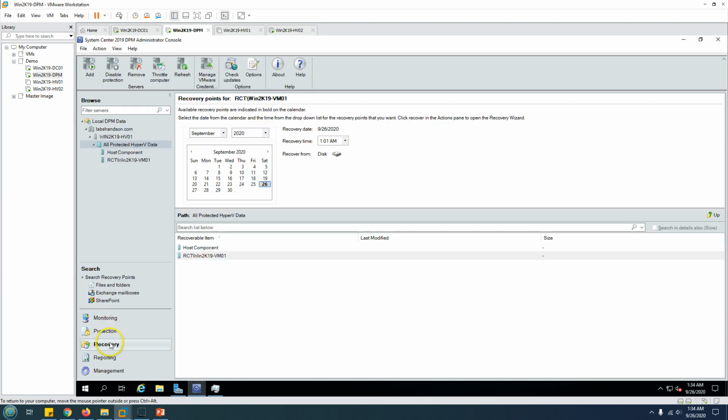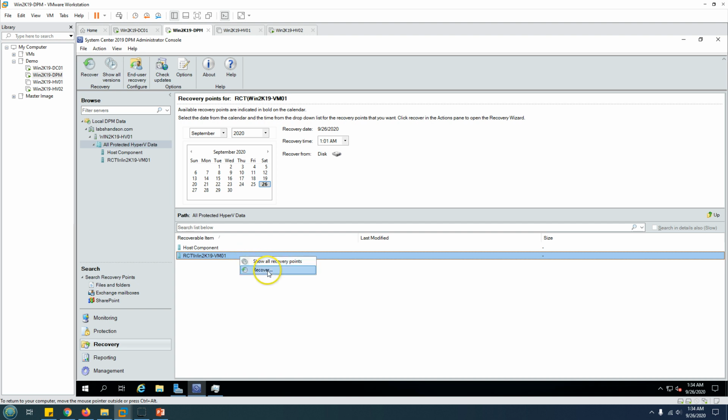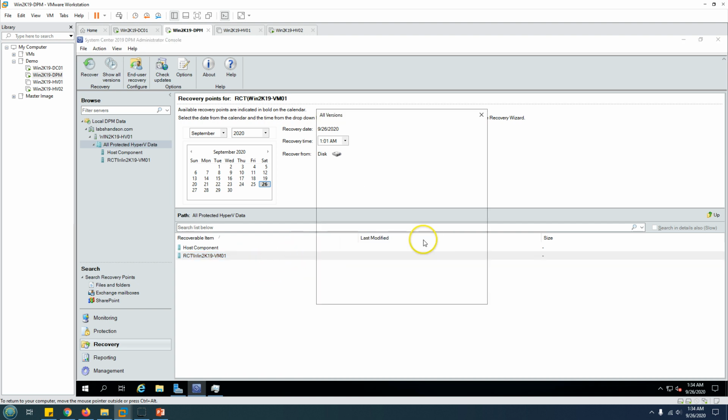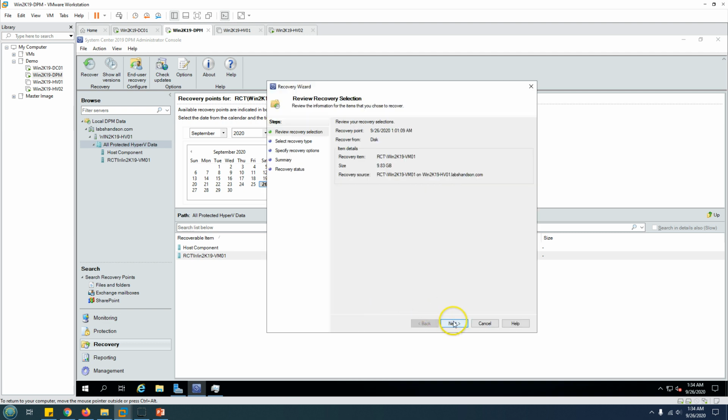So go to recovery now and just click on the virtual machine which you want to recover. So I want to recover this virtual machine and show the recovery point. If you have multiple recovery points, you can choose which you want to recover, but I am having only one recovery point. So click on recover, and now you can see all the information like size, virtual machine name and recovery source.